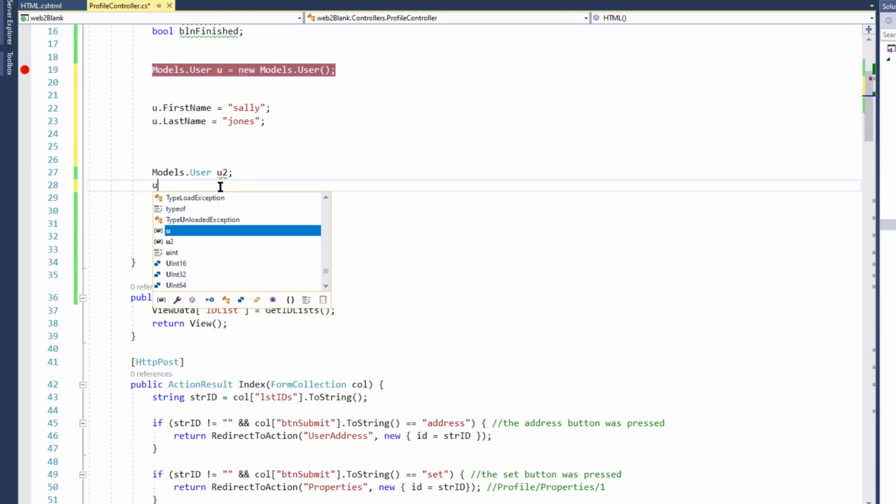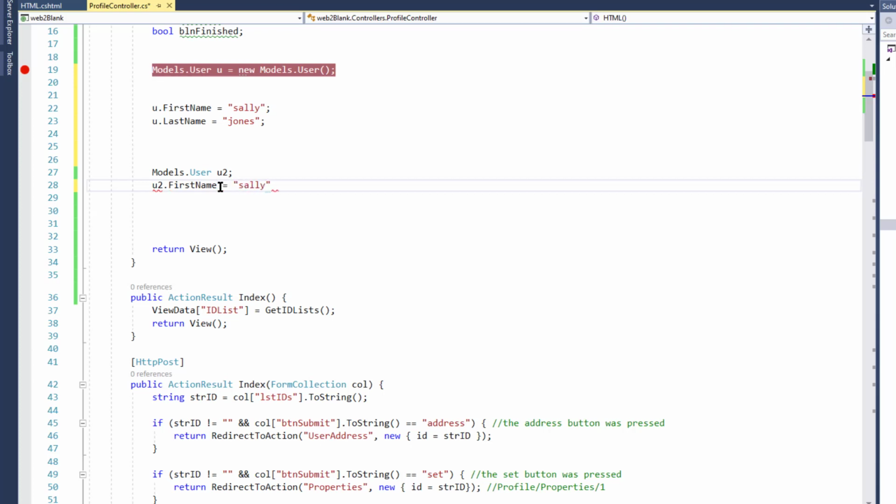If I were to do the same thing here, it's already showing me this. The yellow, the red squiggly lines are already showing me, hey, there's a problem. And if you put your cursor over it, it says use of unassigned local variable. So it's telling you right now, you can't do this because you haven't given it a new command.